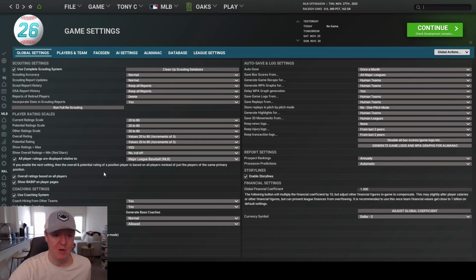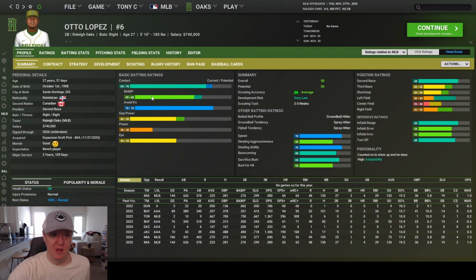If you turn this off, it'll only compare second basemen to all other second basemen. It'll only compare catchers to all other catchers and so on. Which actually isn't a bad thing to experiment with, see if you like it, but I do have this on, based on all players. Show BABIP on player pages. That references the BABIP bar here.